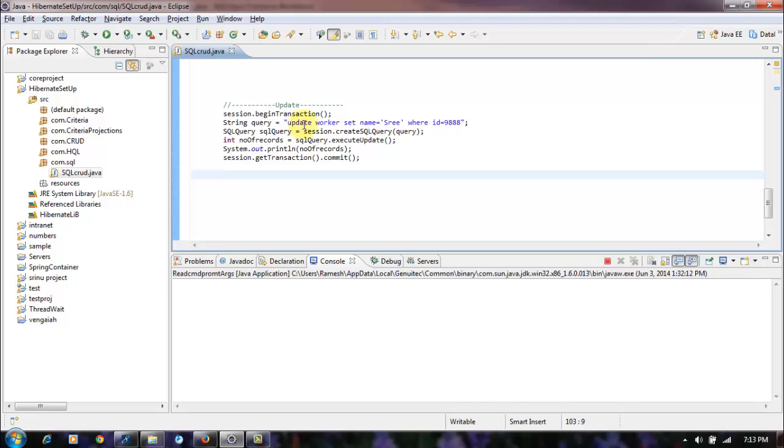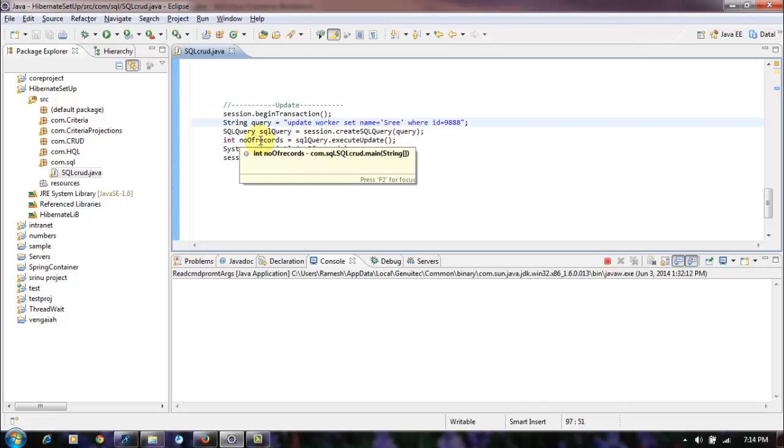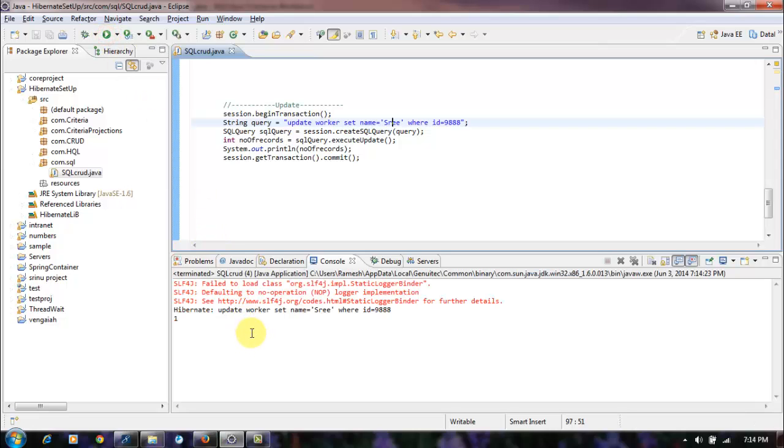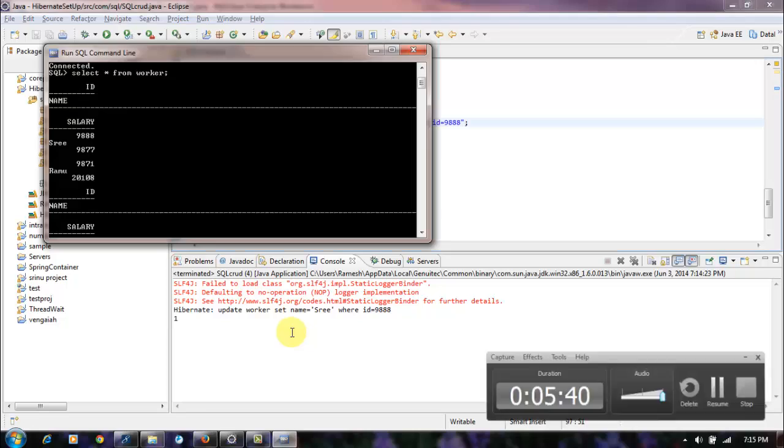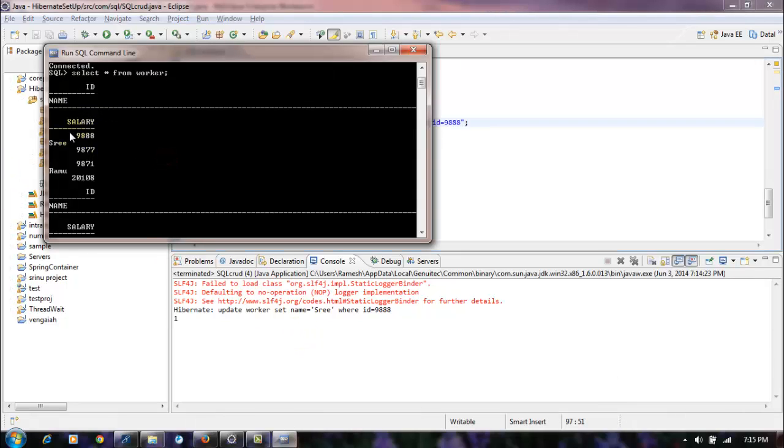We can update the database table by using this update SQL query. To execute this, we are just calling executeUpdate on the SQL query, which returns the number of records. Let's execute this. Let us find the same in the database table. Well, it is reflecting.